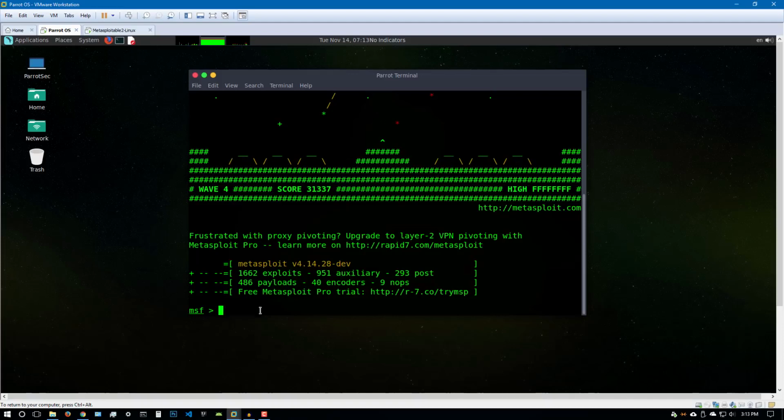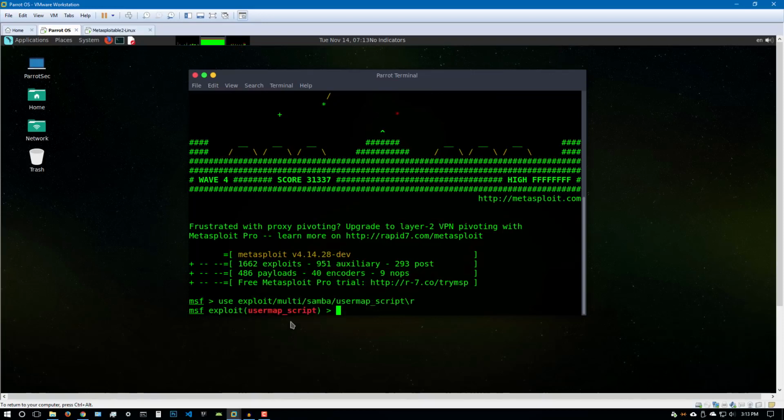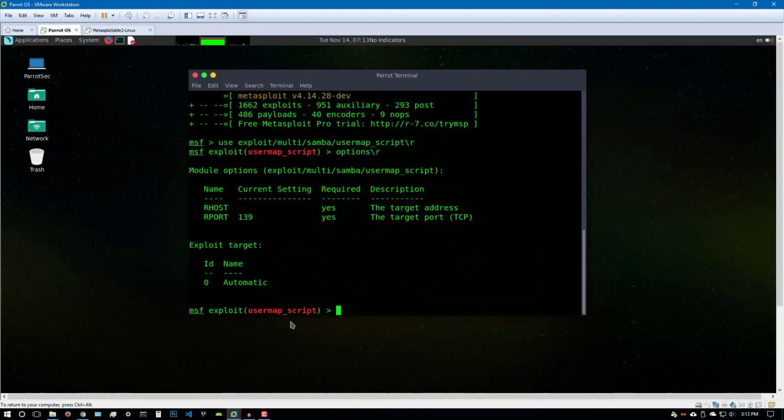I've got the exploit, so I'm going to paste it here. I'm going to say use exploit multi samba usermap_script, and there we are. Let's look at the options available. Right now it's telling me that the options are the rhost, which is the target IP address, and the port. The port is fine because it's configured correctly as port 139. Awesome. Let's set the rhost to the IP. You can check this by going to your Metasploitable machine and running ifconfig.